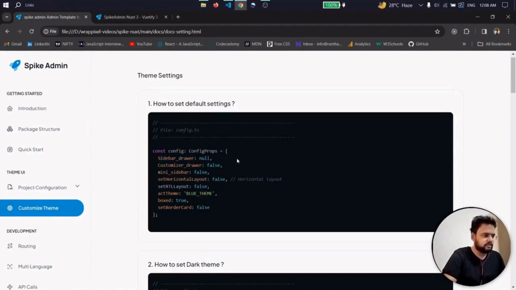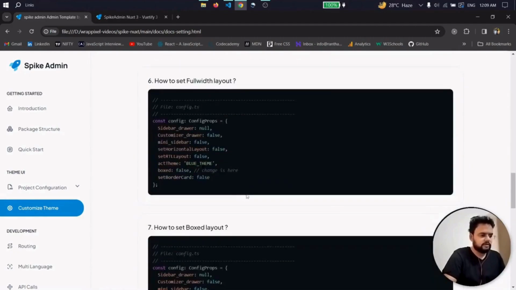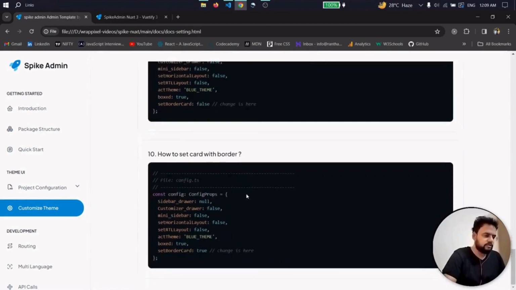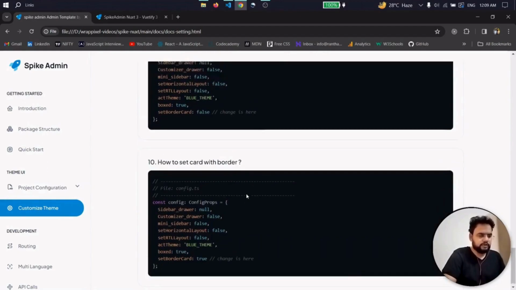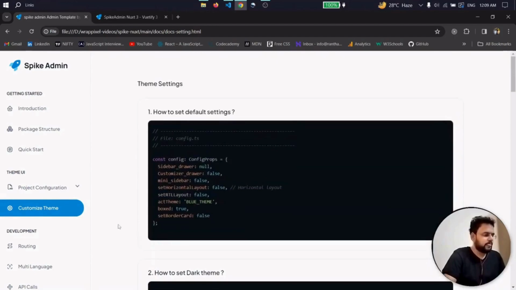You can change the sidebar drawer, customizer drawer, mini sidebar, set horizontal layout, set the RTL layout, if you want boxed or not, and you want card with borders or not. So most of them are boolean values. You just have to make true to false and false to true in order to make changes. This is how you can change the main theme.